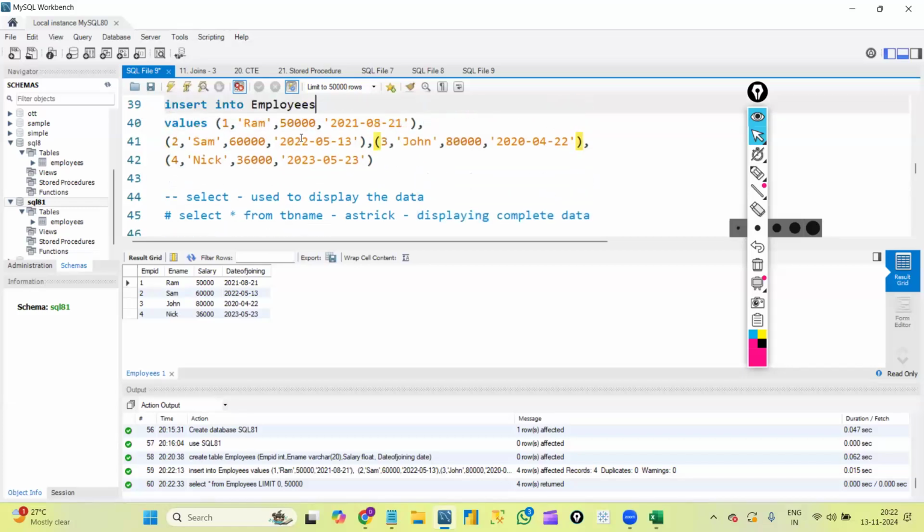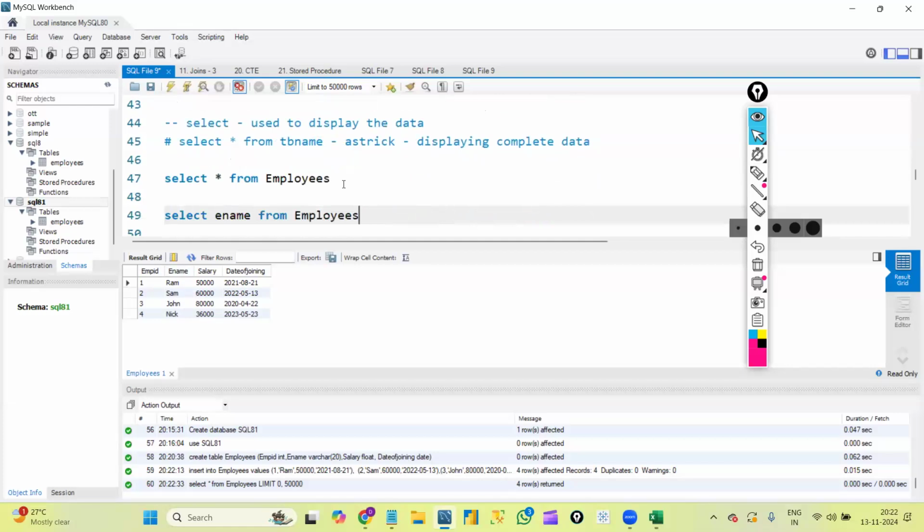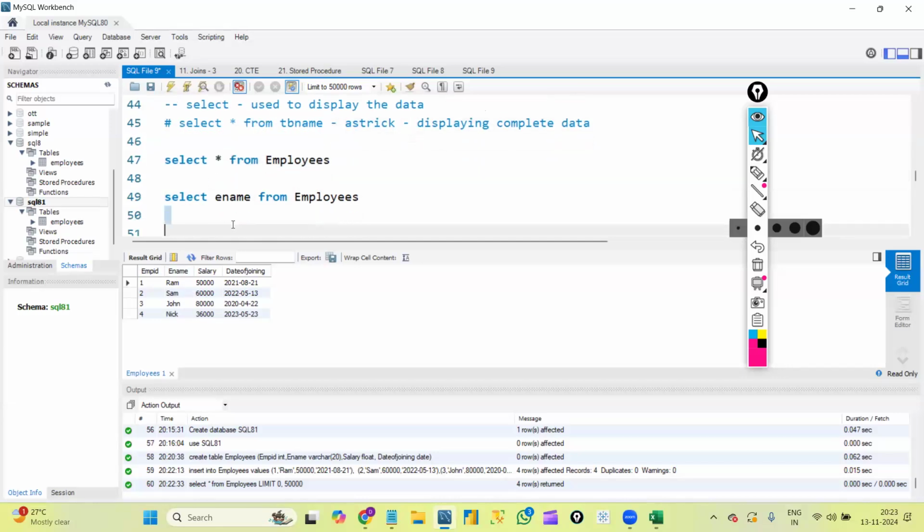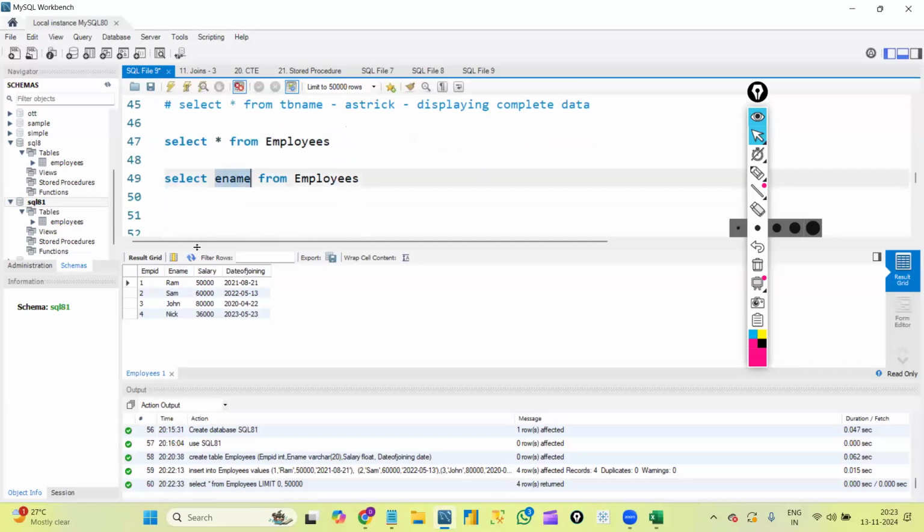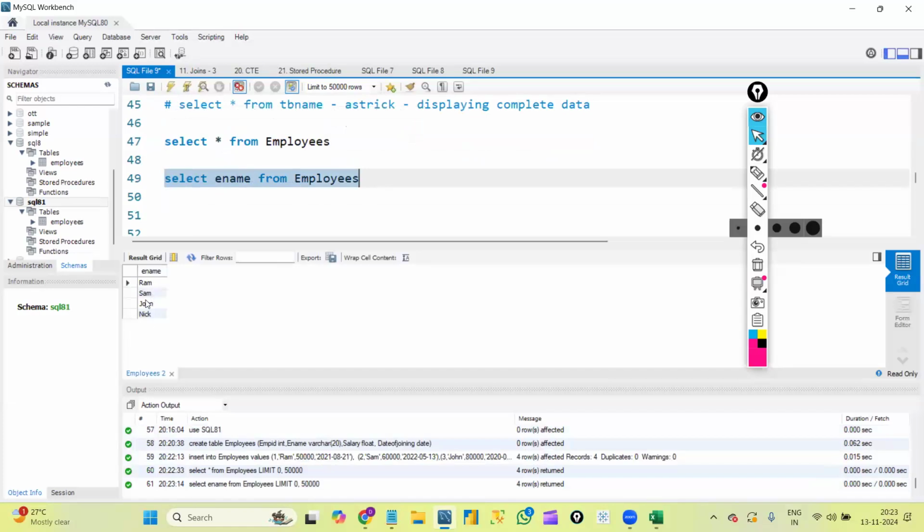Now by using the insert command, I inserted 4 rows, right? That 4 rows of data I'm displaying now by using the select command. Select star from table name is the syntax. That is what I wrote here: select star from employees, where employees is our table name. Instead of complete data, if we want to see any particular data, we will write that particular column name, that is employee name. Select employee name from employees. Now it will just display that particular column data. Up to here only, we discussed yesterday.